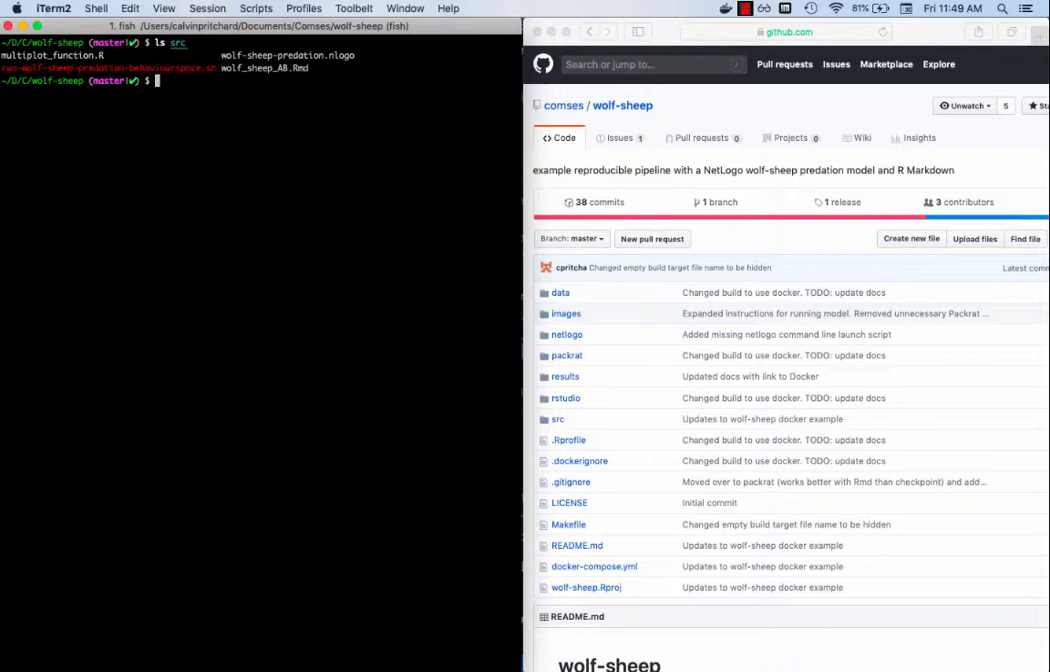Let's walk through an example to give you a better feel for how to use Docker to build reproducible containers for running a NetLogo agent-based model with some R code that analyzes the model output. The code for this example is on GitHub under the ComSys organization. The repository is called wolf-sheep. Please feel free to download it and follow along.